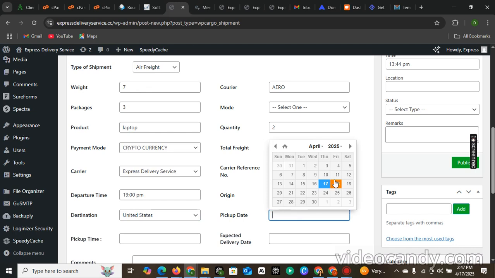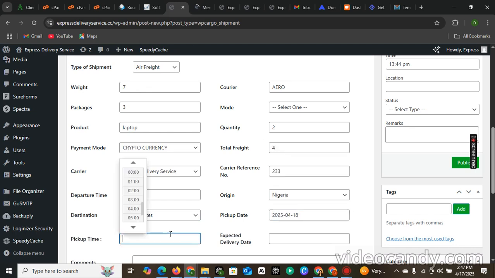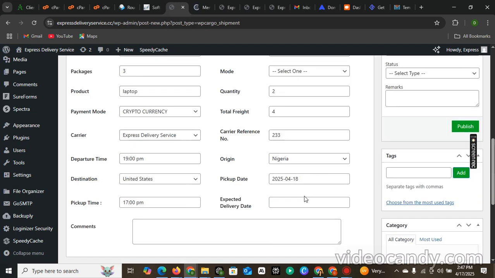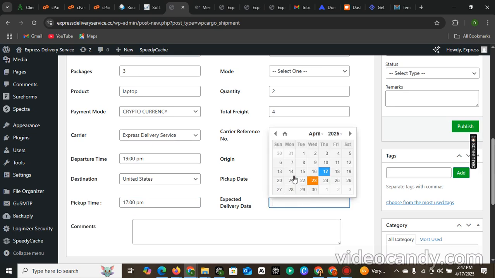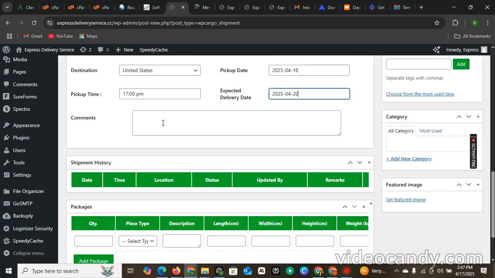Pick up date, which day they are going to pick it up. You select pick up time. You select expected delivery, which day it is going to be delivered. So you have to comment here. You make some comments. So you can write some comment. I'll just give you an example.